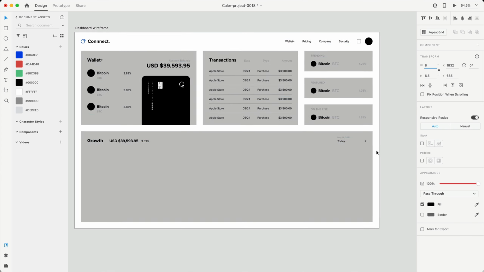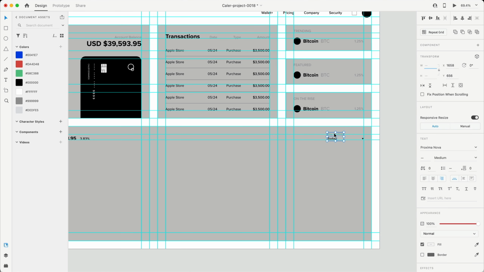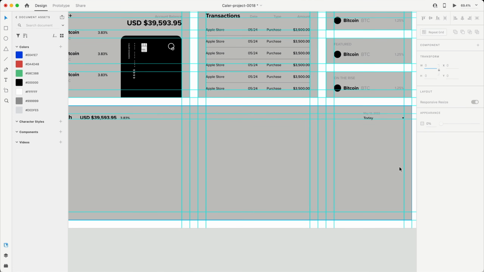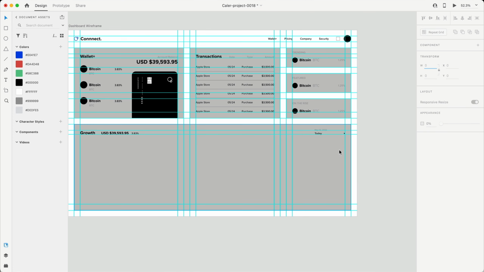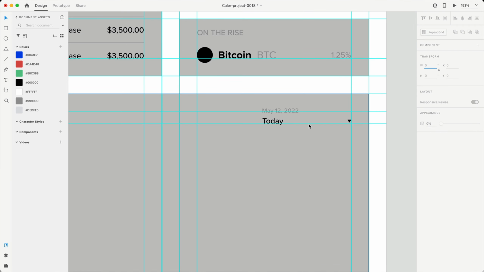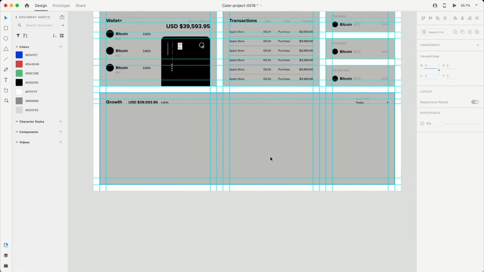Zoom out a little bit. Maybe move those over. So it's something like that. So the user can select this drop down and change whether they want to see the week view, today, the month, whatever they'd like to view. Next, we need to create our graph down here at the bottom.